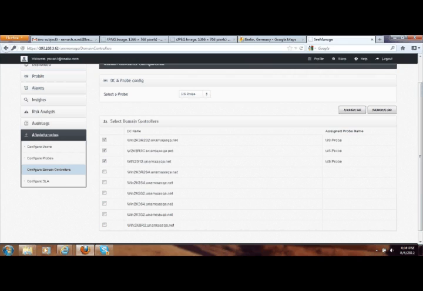From the Select a Probe drop-down menu, select the probe that has been installed. From the Select the Domain Controllers menu, select the domain controllers that need to be monitored. Click the Assign DC button. After a few minutes, the probe starts monitoring the selected domain controllers, and the data is displayed on your dashboard.